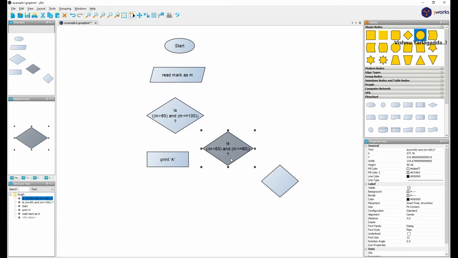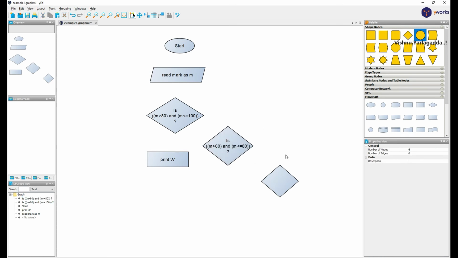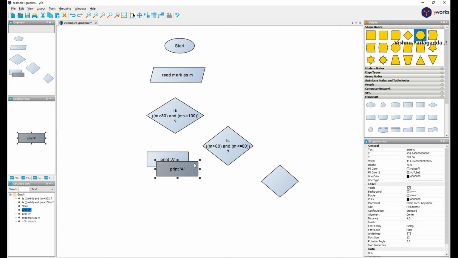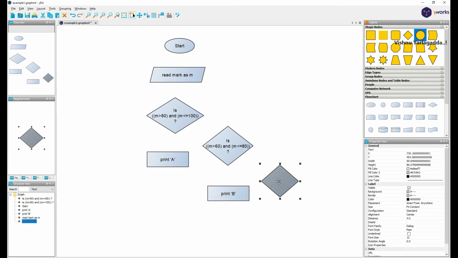If m is greater than 60 and m is less than or equal to 80, then I'm going to do another operation. What is that? Print B. Fine. So now I'm going to check another condition.